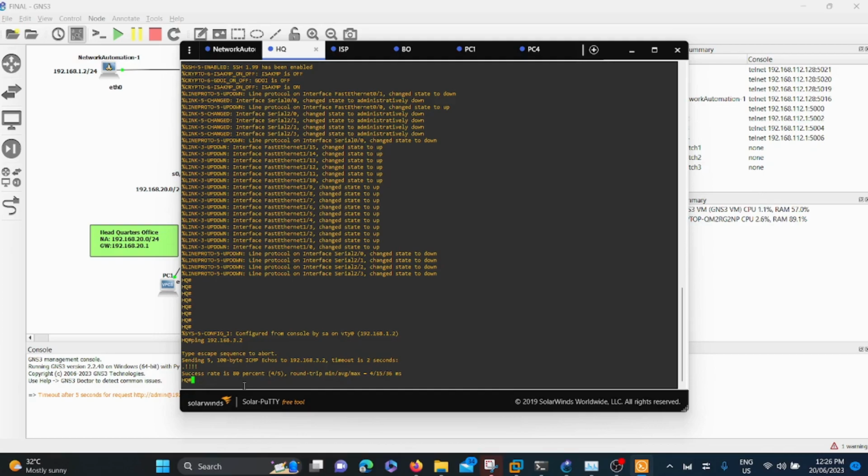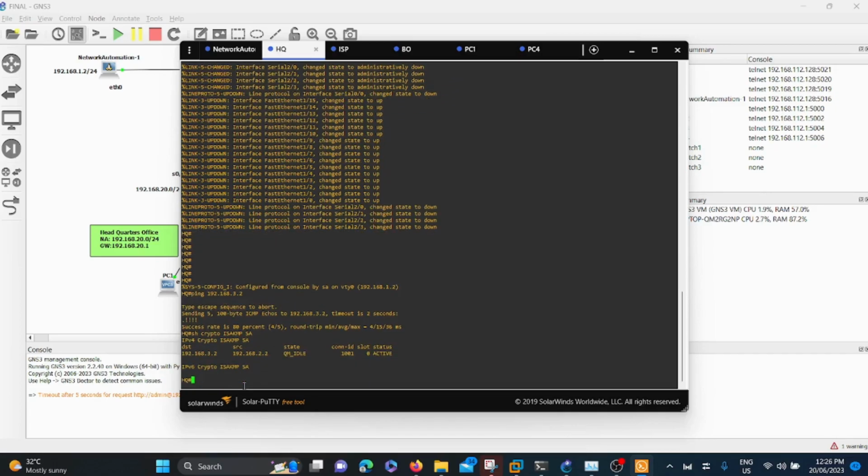Now I want to show whether our IPsec tunnel is up by running this command, crypto isakmp. Now I can see the source and destination IP, and the output of crypto isakmp simply tells that our IPsec tunnel has been successfully created between the source, this is our source HQ, and the destination.